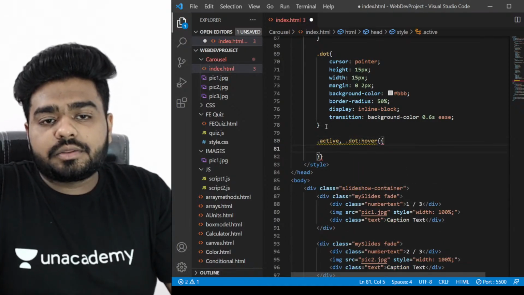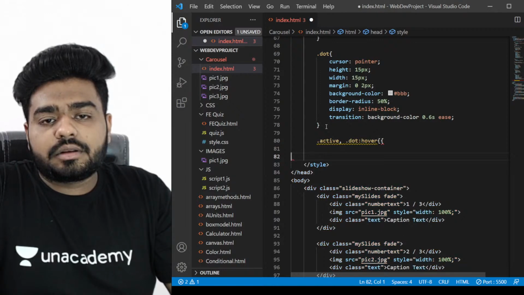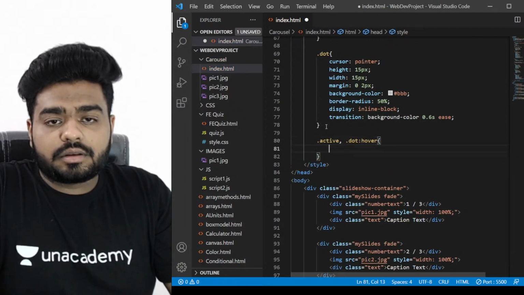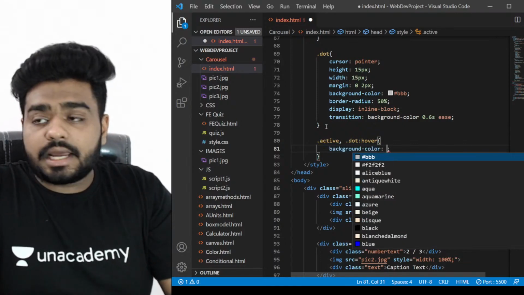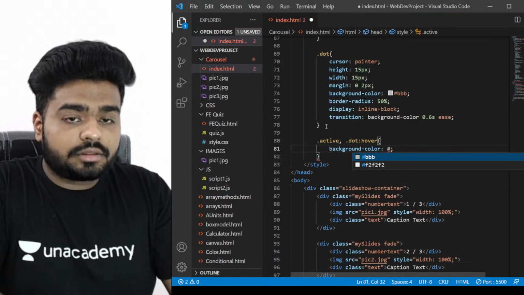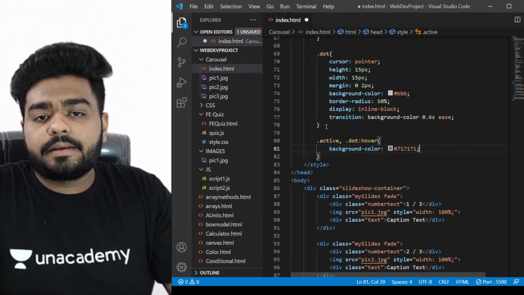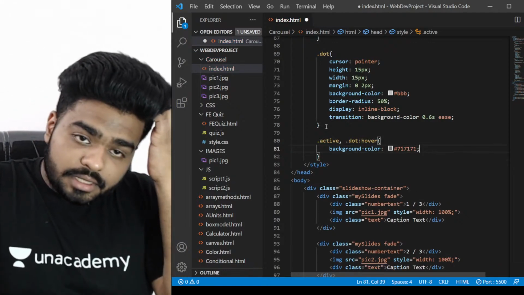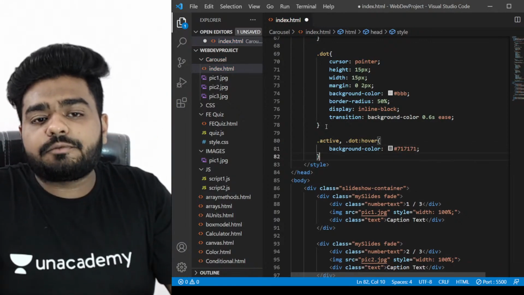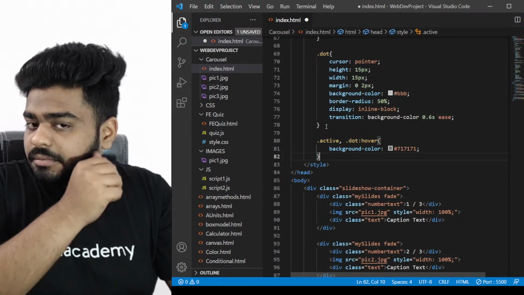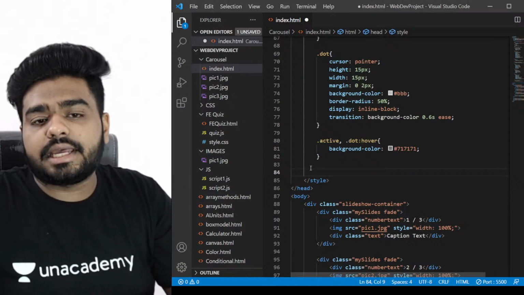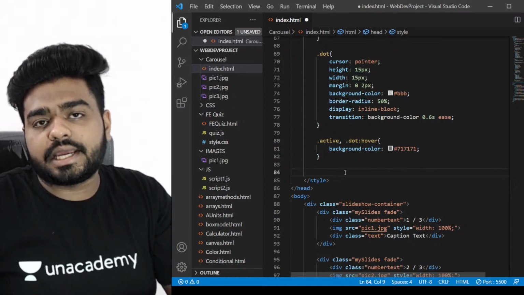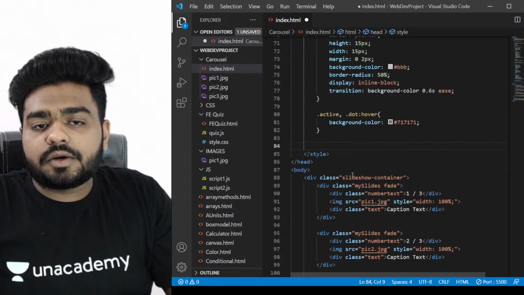So to this, one second. To this, I'm going to change the background color. So let's say the background color I'm going to give here is 717171. Okay, and nothing else. So active and dot hover is done. Now we have to make the animation, which is fade. So I'm not going to do that right away because anyway we have not understood animations. So right now we will not do that code.